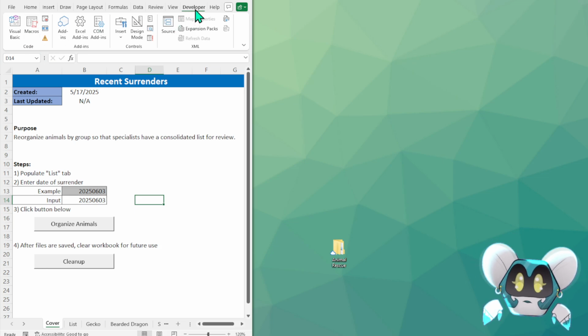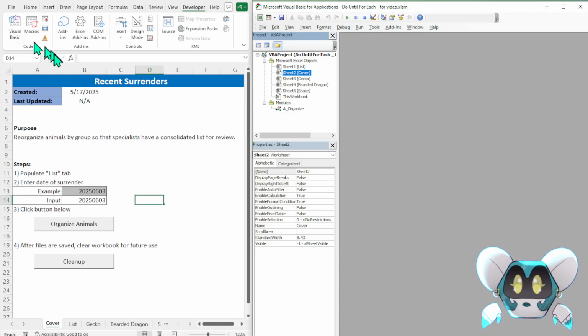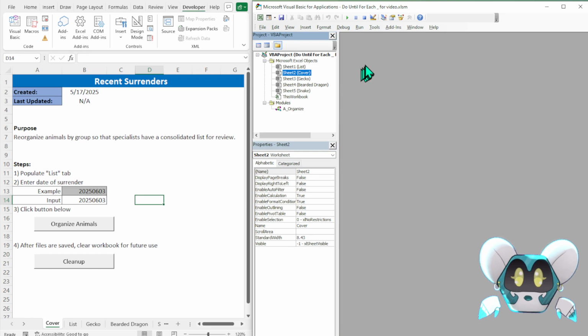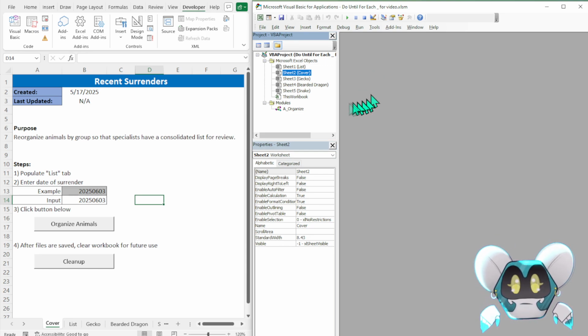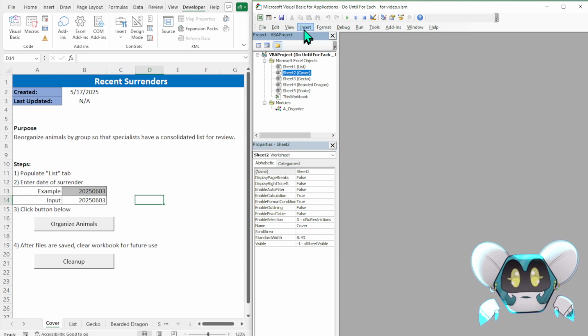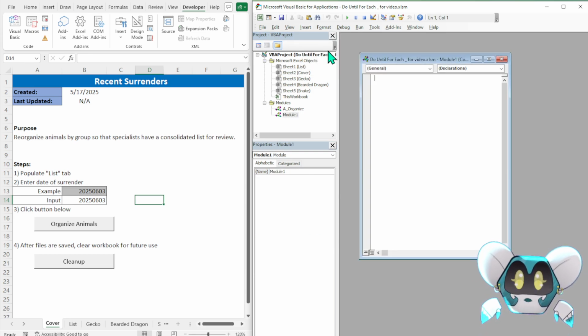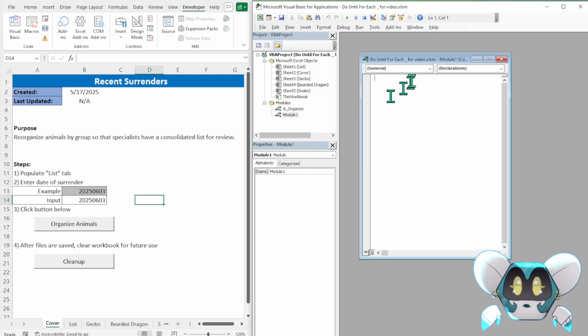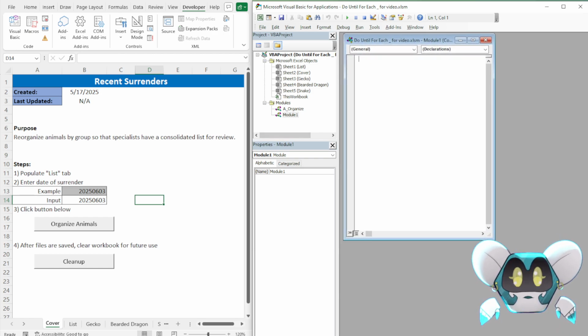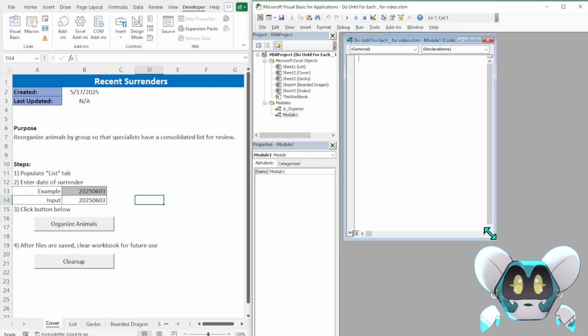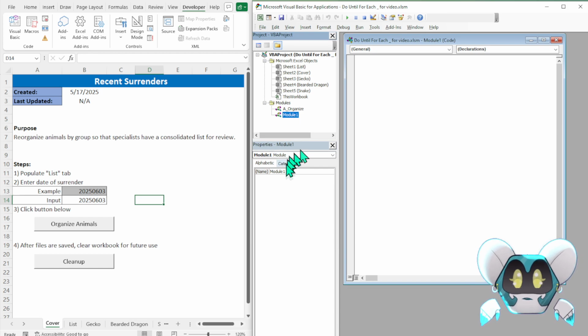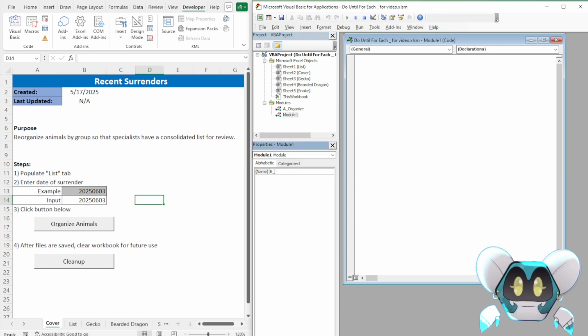So let's go to our developer tab, click on Visual Basic to open up our Visual Basic window, and we are going to make a new module. So go up to Insert, click on Module, because in VBA coding, our coding is saved in these modules. And I can go over here and rename it. We can call it Create Workbooks.